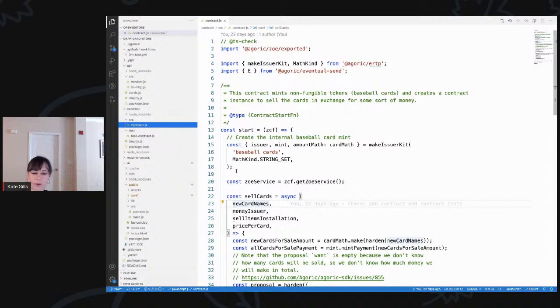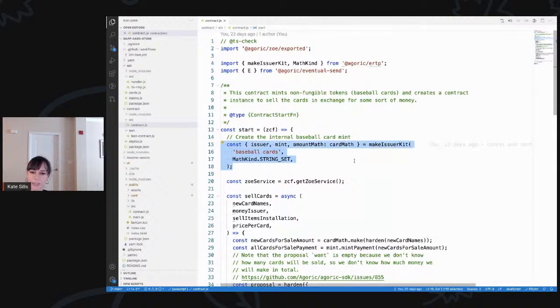Unlike the Fungible Faucet, we're not just minting these things. We're also going to put them into a separate contract entirely to be able to sell them securely. So we're going to be selling them for money, not giving them out. Okay, so here we are actually going to be using the default ERTP language for this. So we're not going to be using the ZCF mint that we saw before.